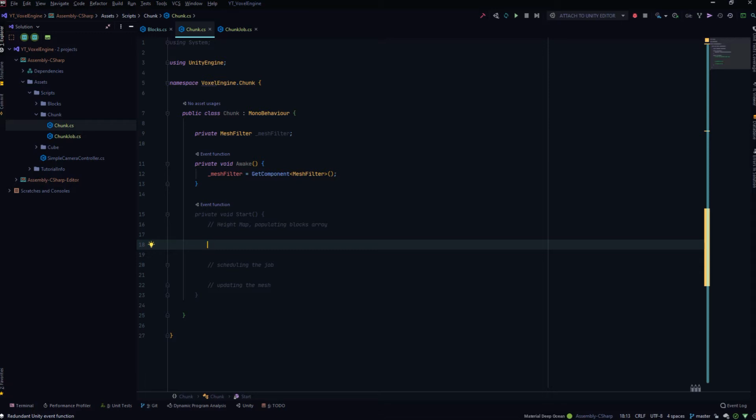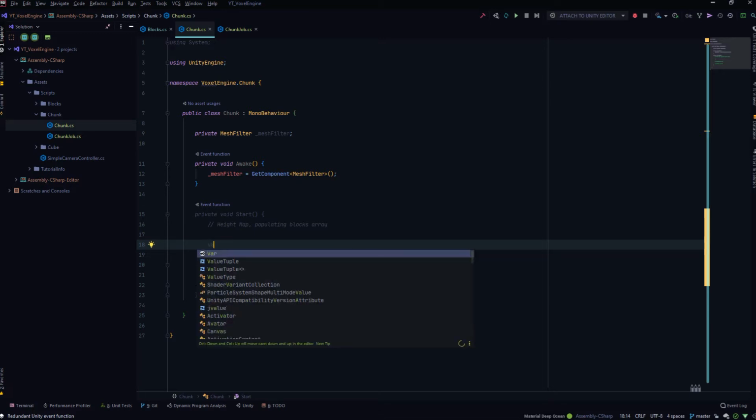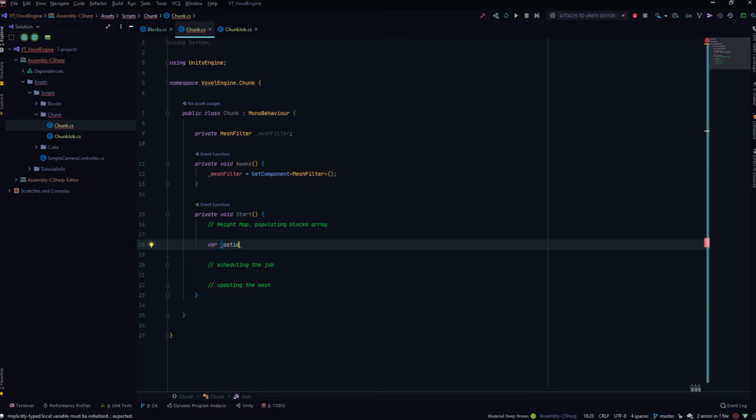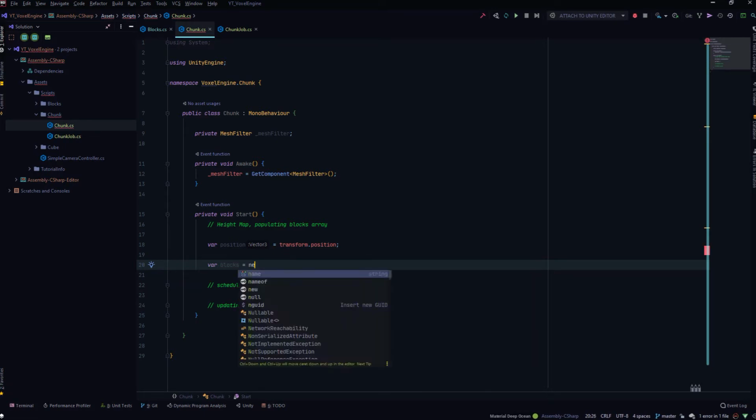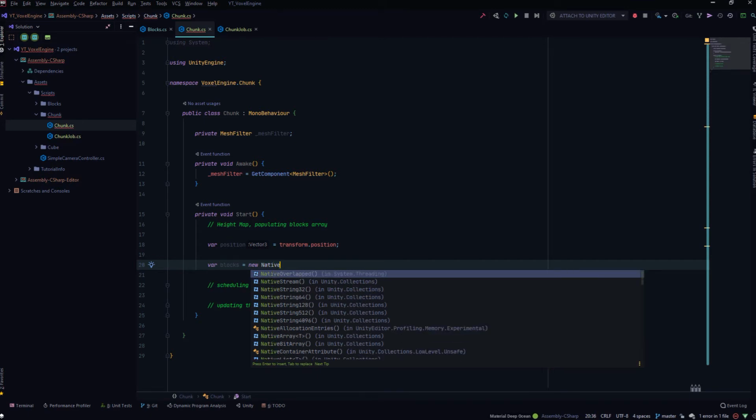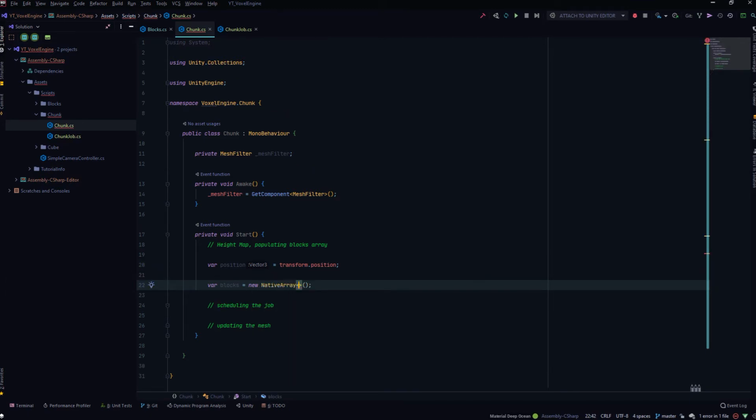You give in an x and z value and it will pop out a y value for you. So for that we will also offset the height map with the current position of this game object, and to do that we'll just get the reference to the position, and that we'll get from transform.position. And then we'll also create the blocks array, where this will be a new NativeArray of type Block.